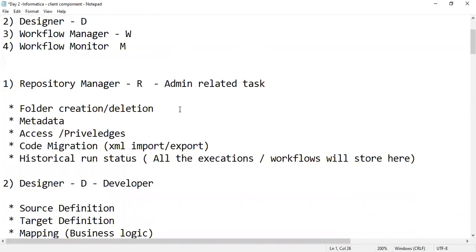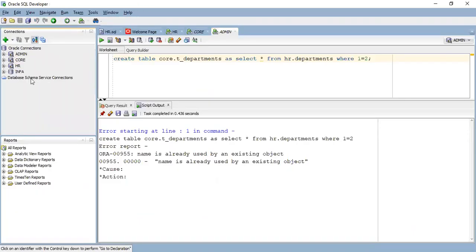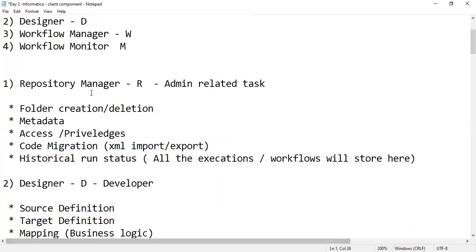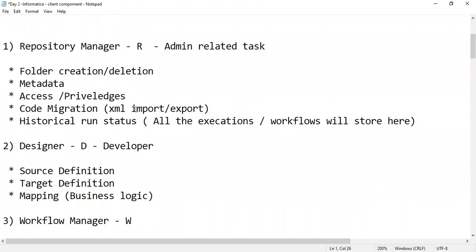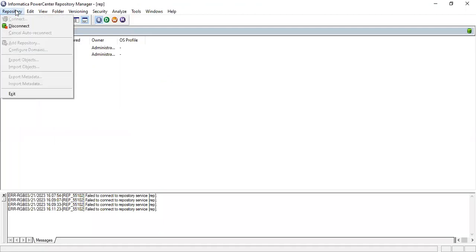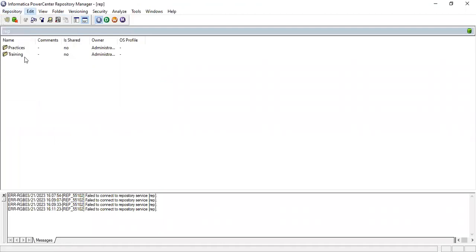And the Repository Manager is for admin-related tasks. See, these are our Repository Manager or admin-related tasks: folder creation or deletion, metadata, access privileges, code migration, XML import or export. All these functions will happen here only, in the Repository Manager.